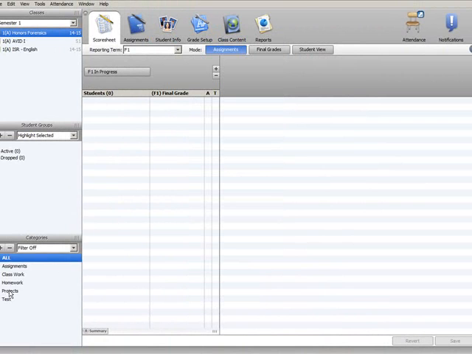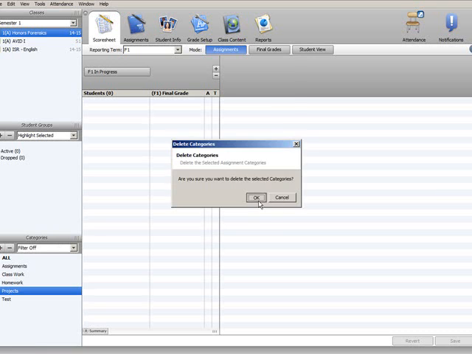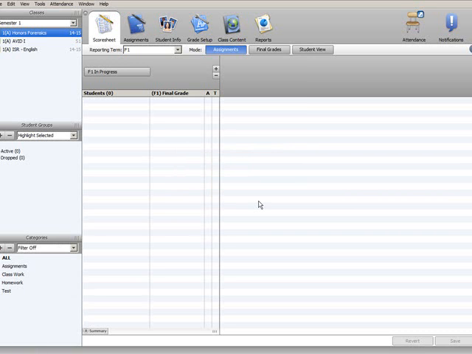And notice that that category is now available for you to choose. If you decide that there's a category that you no longer want, then you can click the minus button and confirm the delete to take that category away.